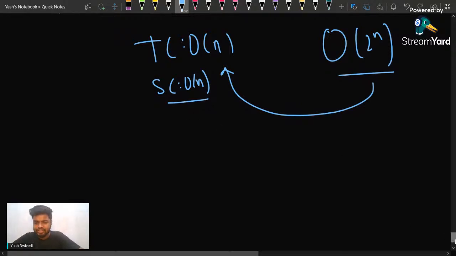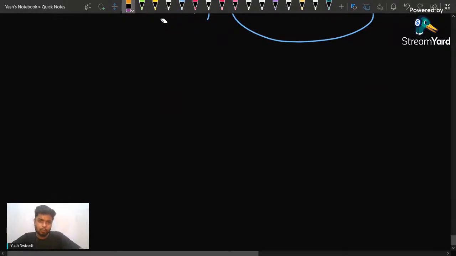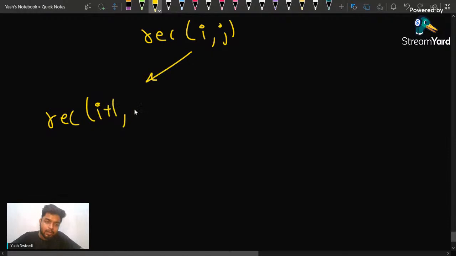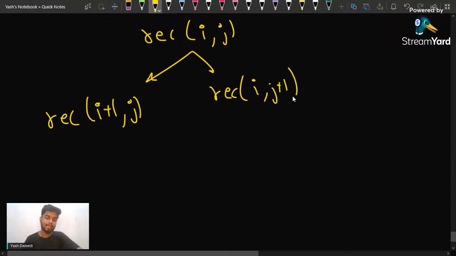Let's understand the 2D state. You will say that maybe in 1D it is working fine. Okay, we can see that as well. But suppose it was 2D. Suppose a recursive function I comma j, and in this recursive function, one time you are incrementing your I by 1, so you are doing recursive of I plus 1 comma j, and the other time you are calling this recursive call for I comma j plus 1. Okay, clear with this part?